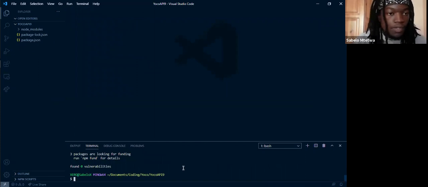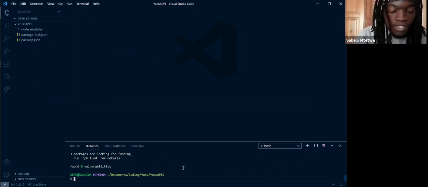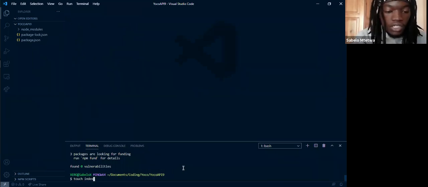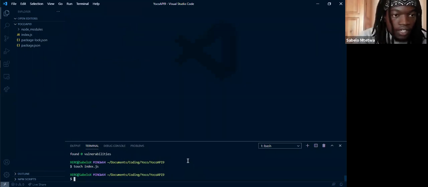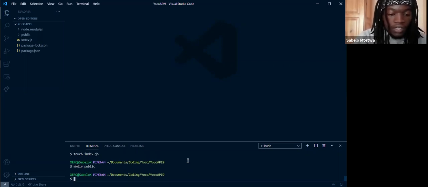And then from this point, I want to start by creating our files. So in our server, we'll only make use of the index file, only one file for our server, and we'll call it index.js. So this is just a command to create a file. And to put our static files, our front end, we'll create a directory or a folder called public. And inside that folder, we'll put three files, an HTML file, a CSS file, and a JavaScript file.